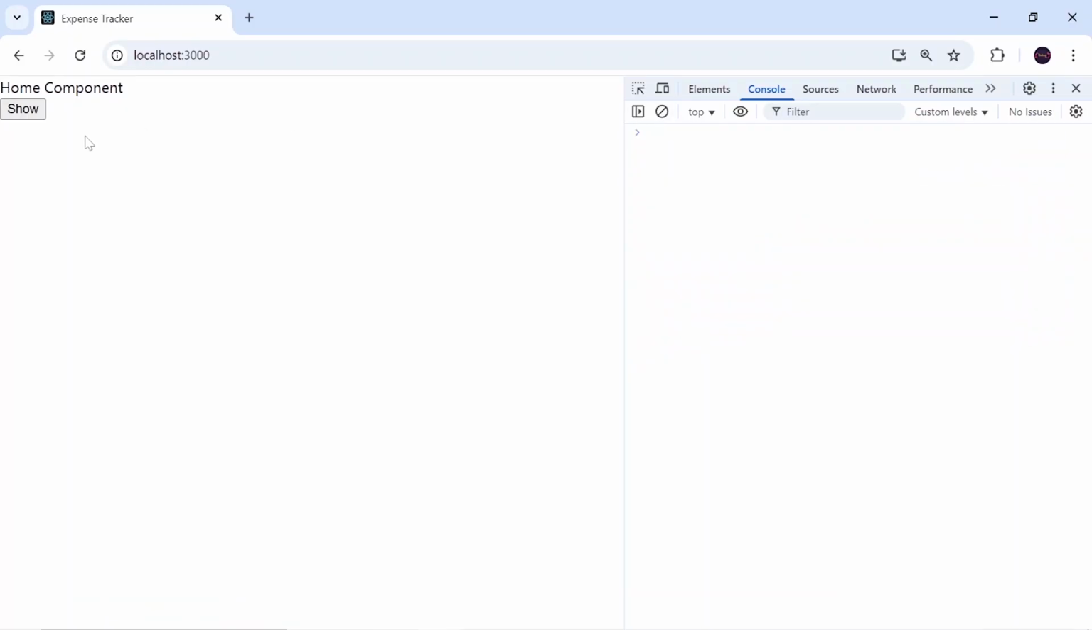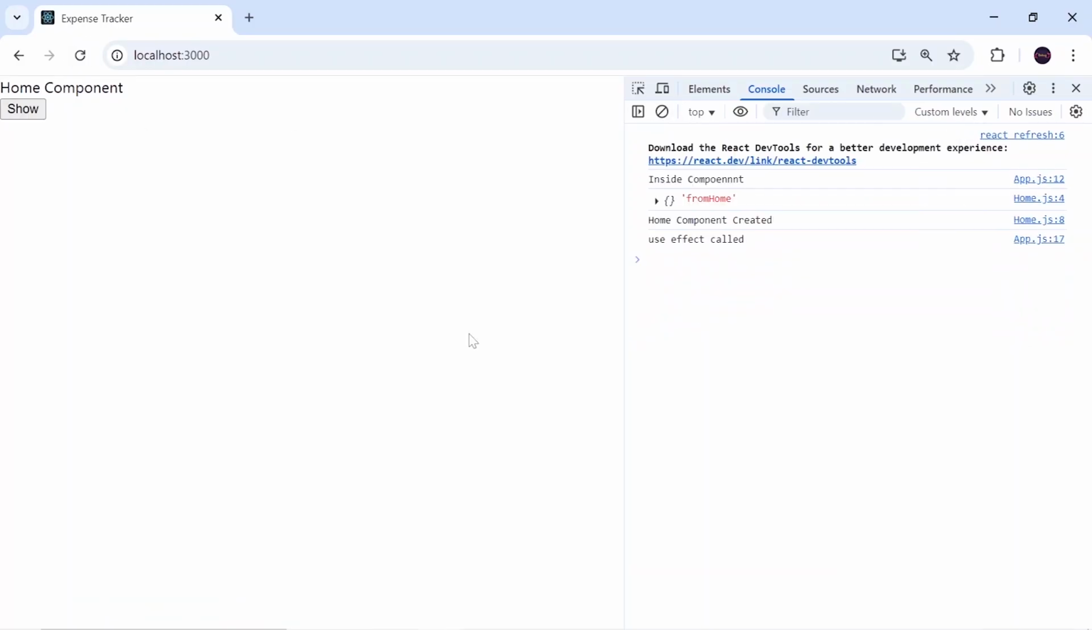Let me just remove this, reload, and you can see I've got home component created, useEffect called. Now when I click on this show, home got hidden and this line of code got called. So this is what we mean by mounting, which means creating, and unmounting, which means removing. Now let's go and check the updating part.